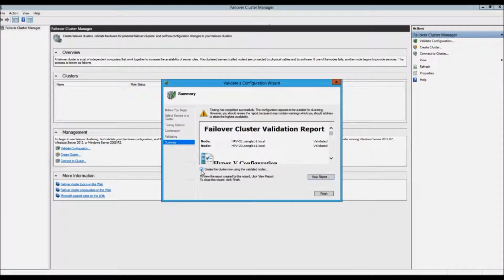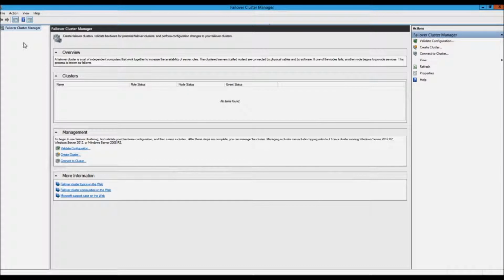Okay, the validation process is finished. All is okay. I will deselect the option to continue with the cluster configuration. I will do that manually. So let's make the cluster.